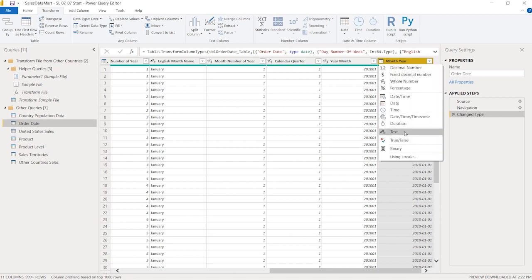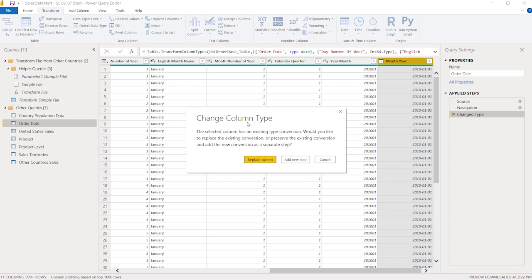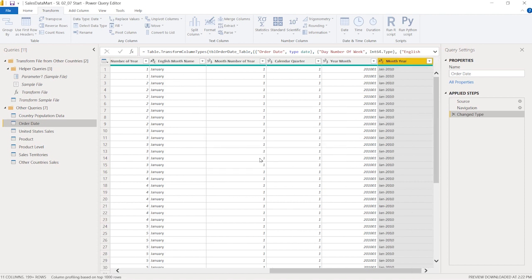So I'm going to click the icon next to month year and say text. I get a dialog box that pops up and says, do you want to replace the existing type conversion that was done in that blanket data type detect, or do you want to add a brand new step to the applied steps? What I'm going to do here is just say replace current. So I'm basically overriding what Power BI did for me automatically and replacing it with a text value. Now we can see that the month year column has the proper data type on it, and the column is formatted the way that we're going to want to see it at report time.